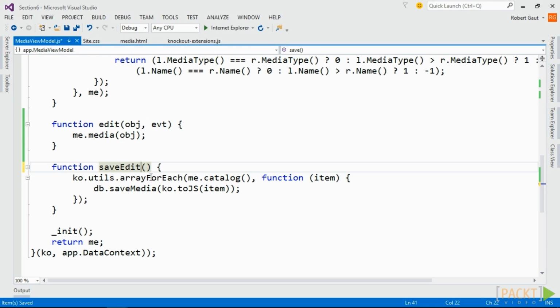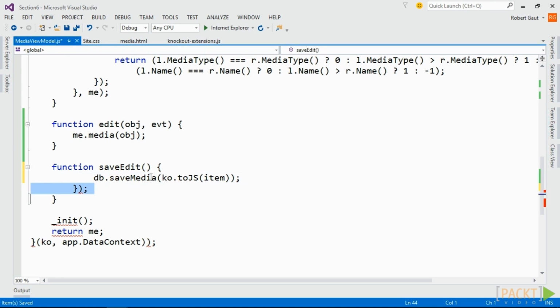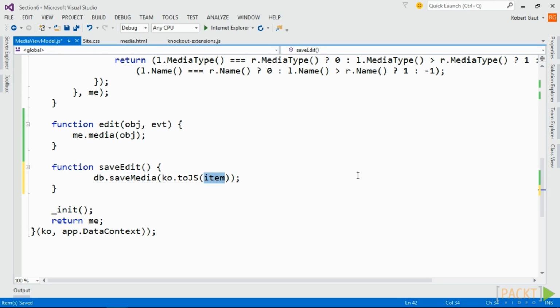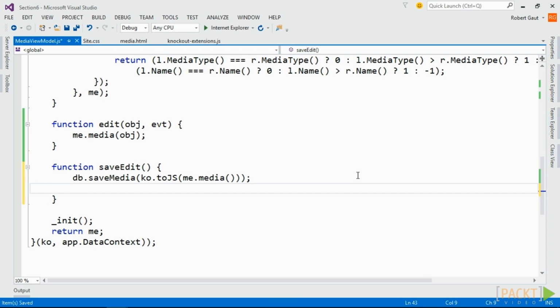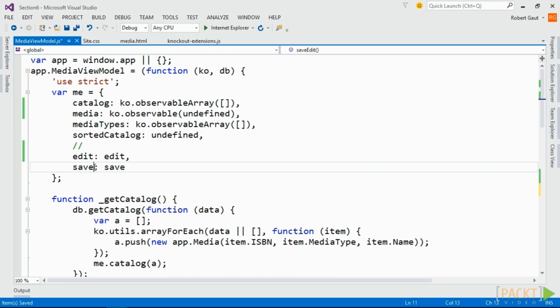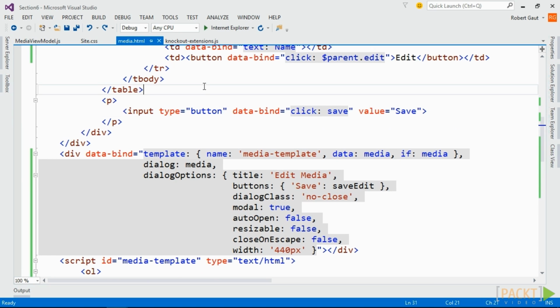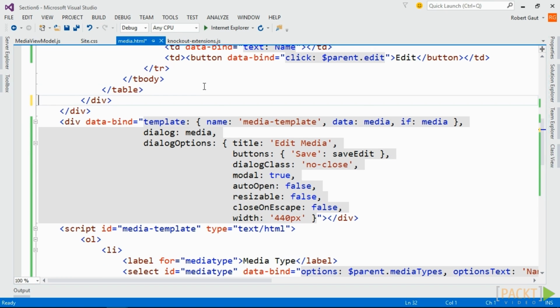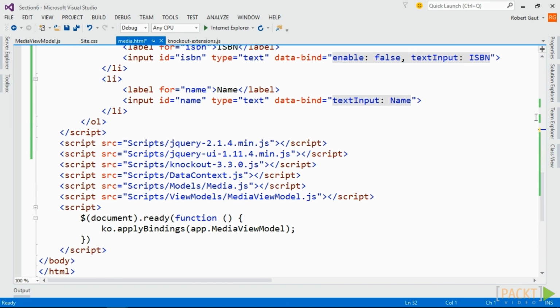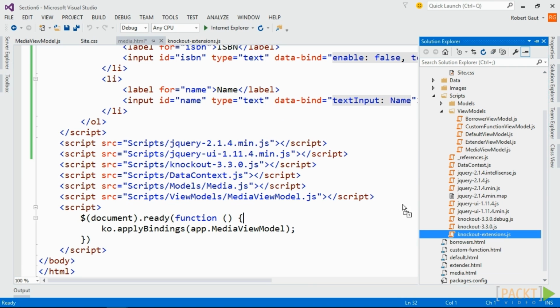Since we're saving media objects one at a time with the dialog, we need to change our save method. So let's rename it to saveEdit. After saving the media property using our data context, set its value to undefined. This will cause our dialog to close. To wrap up our UI, we'll remove the old Save button and make sure we have added Knockout.js to our script references.